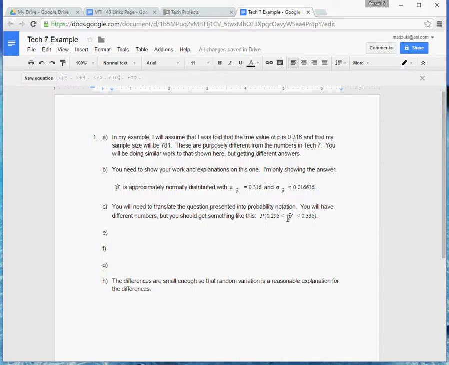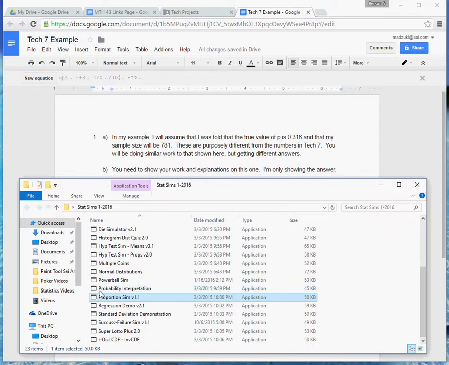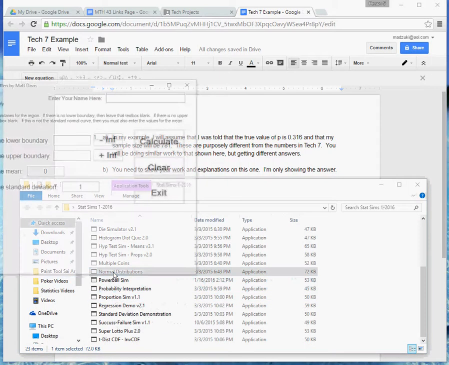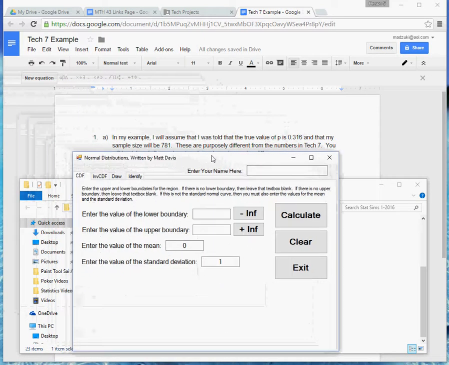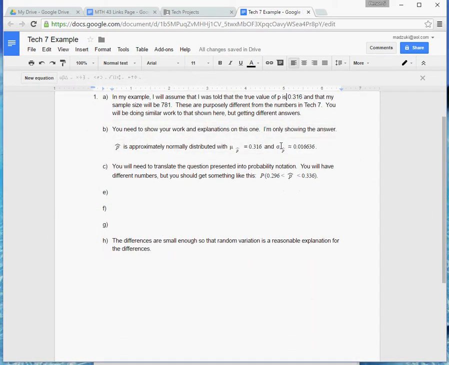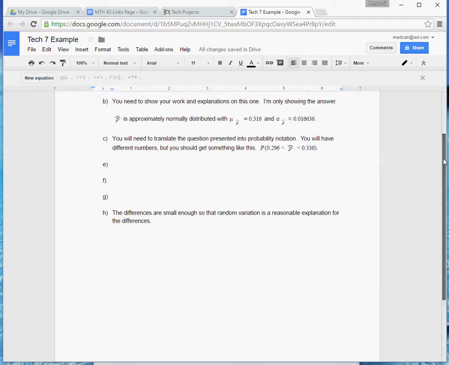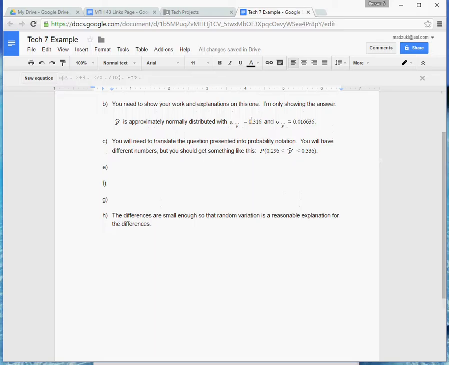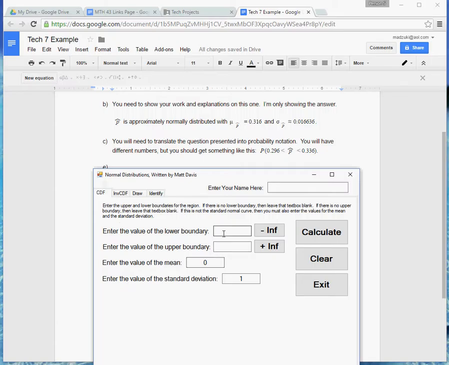So I'm going to use a stat sim to answer this question. I'm going to pull up the folder again, and I'm going to do the normal distributions sim, and I'm going to put in the appropriate numbers for this. So let's see if I can get all this to show at once for you guys. I want to answer this question right here using this information right there. So let me pull up the stat sim I need. The lower boundary for my probability question is 0.296. The upper boundary is 0.336.